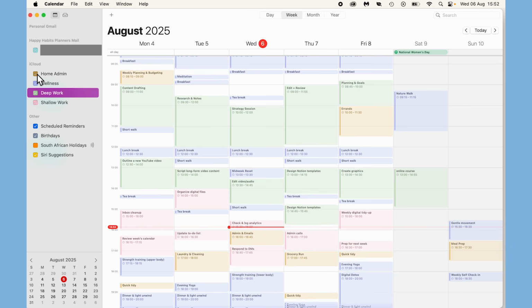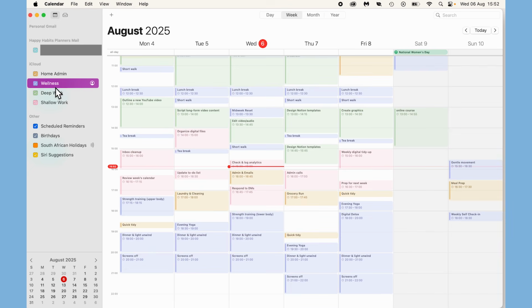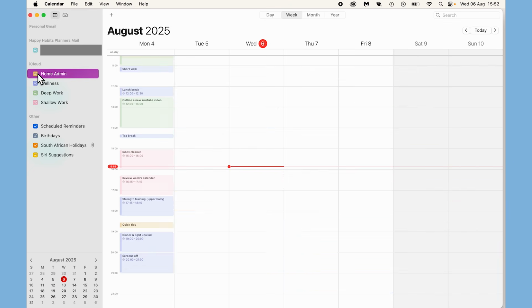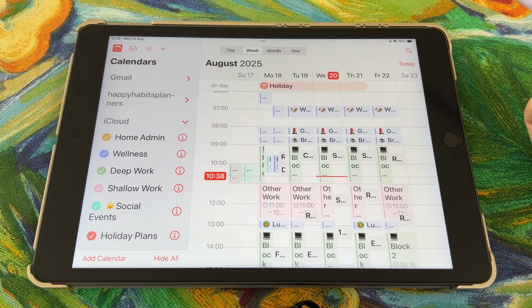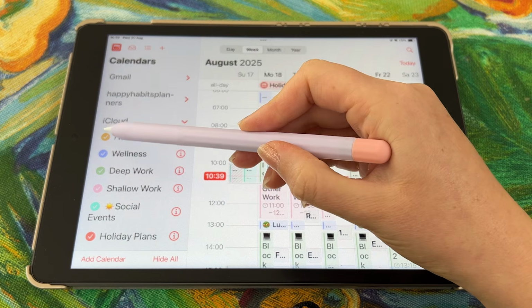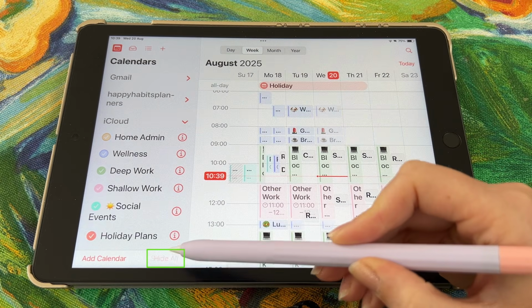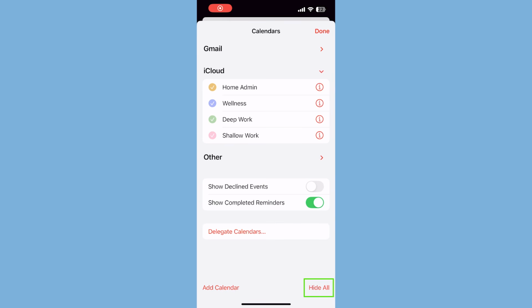Tick or untick any calendar to show or hide it. On a Mac, you can hold down Command and click a calendar color checkbox to hide or show them all. On your iPhone or iPad, you'll see the option to show all or hide all when it comes to toggling which calendars you see.